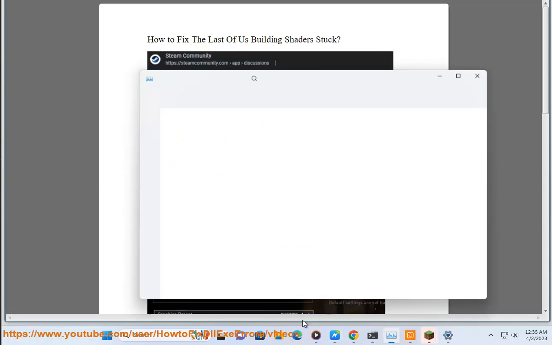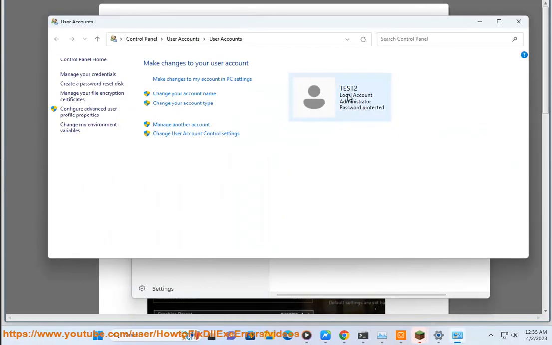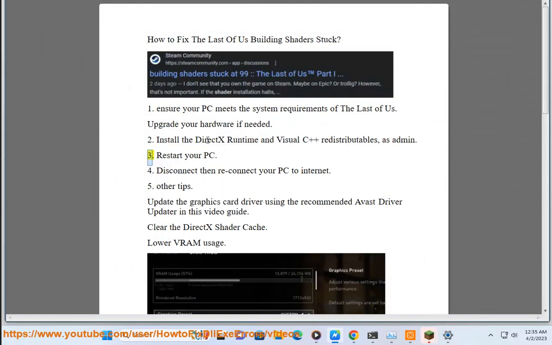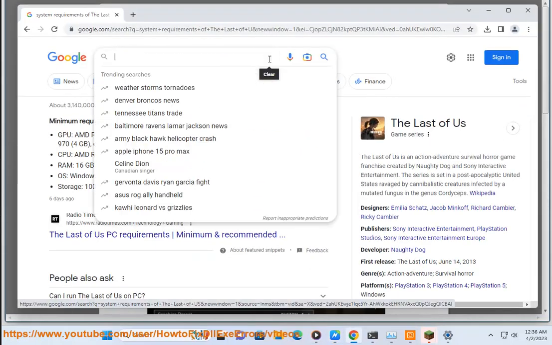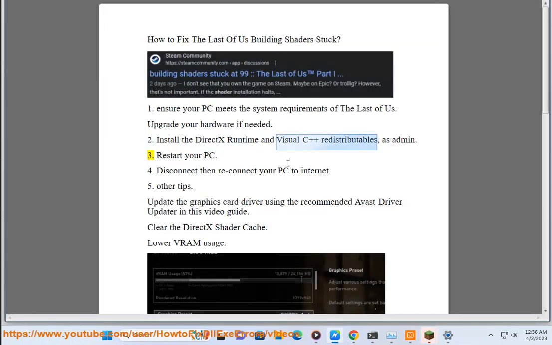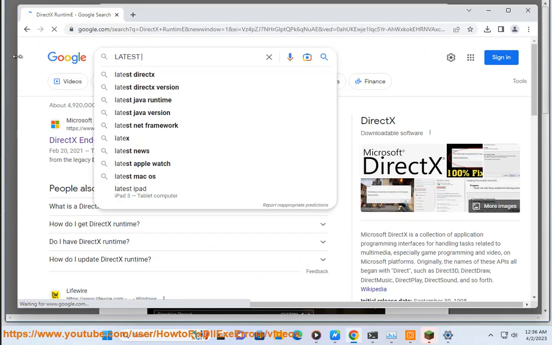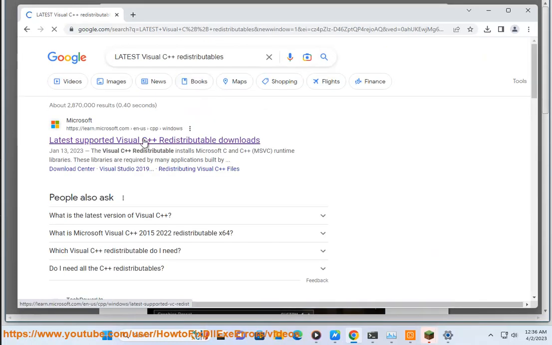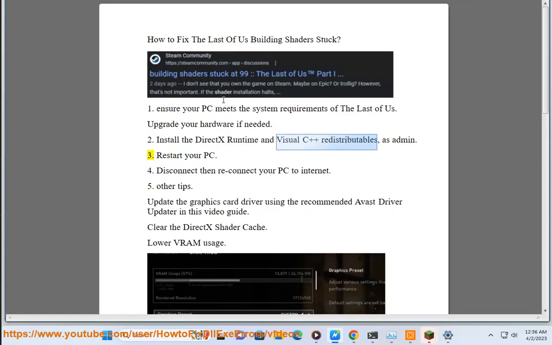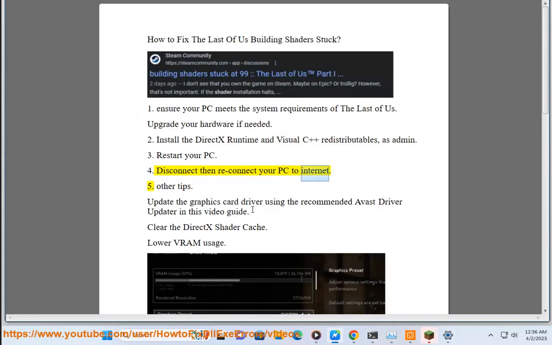3. Restart your PC. 4. Disconnect and reconnect your PC to internet.